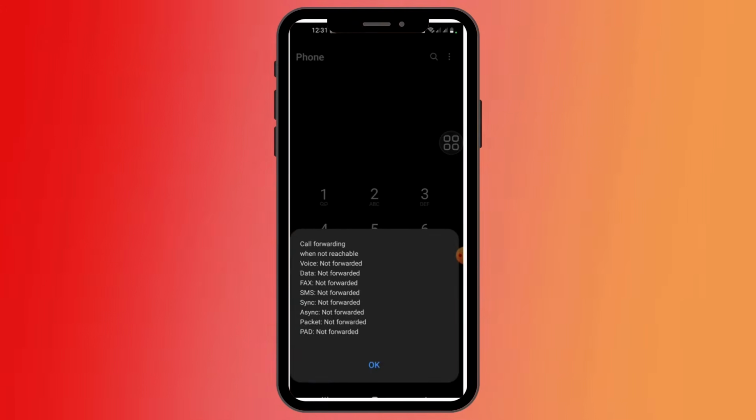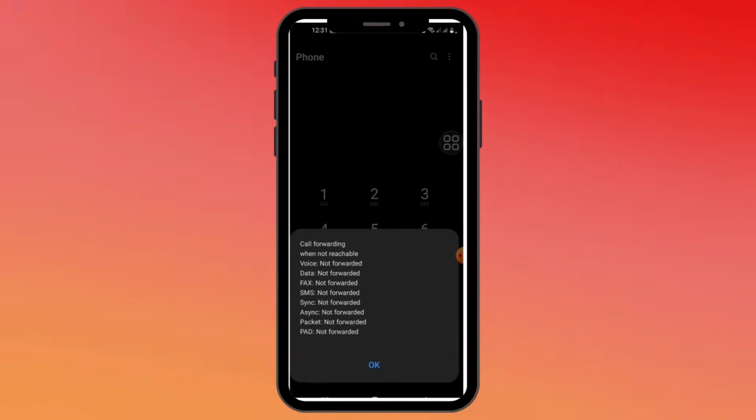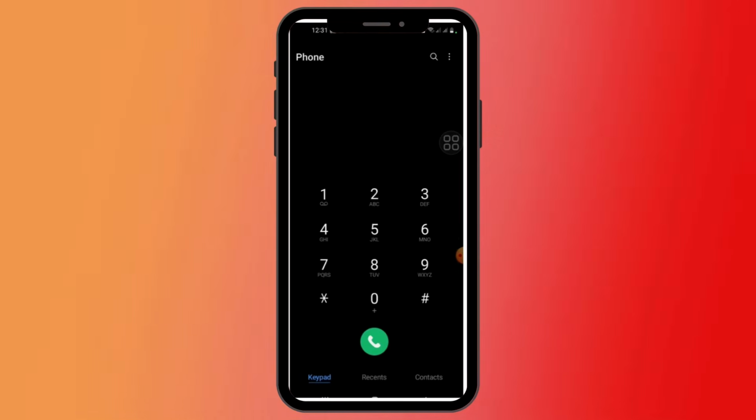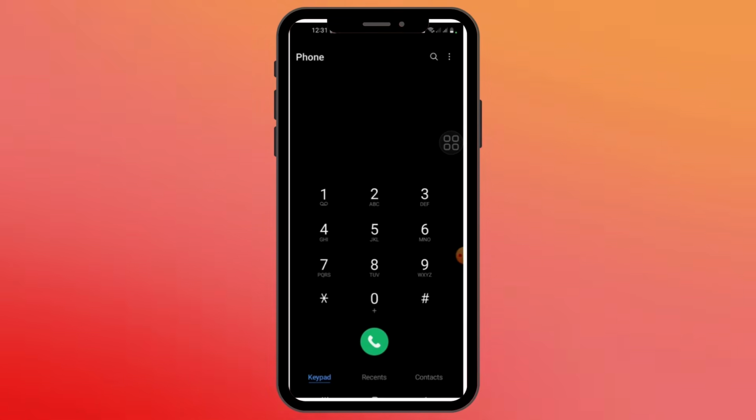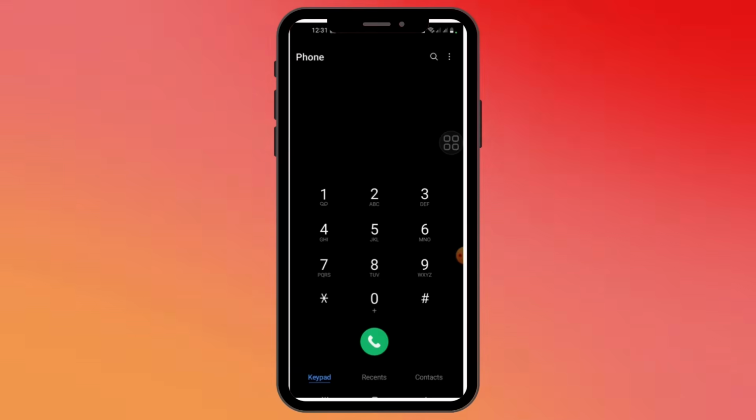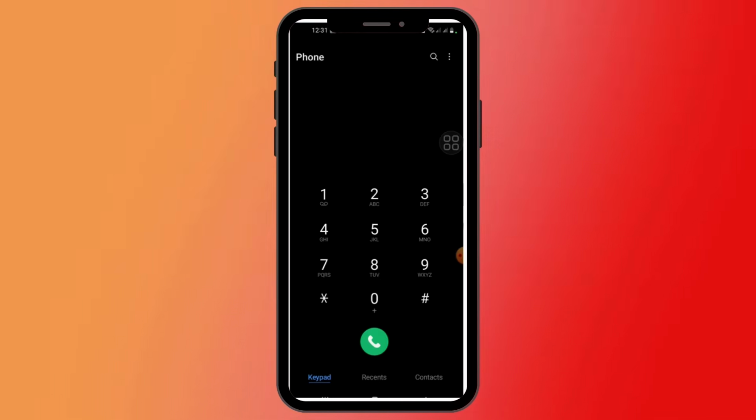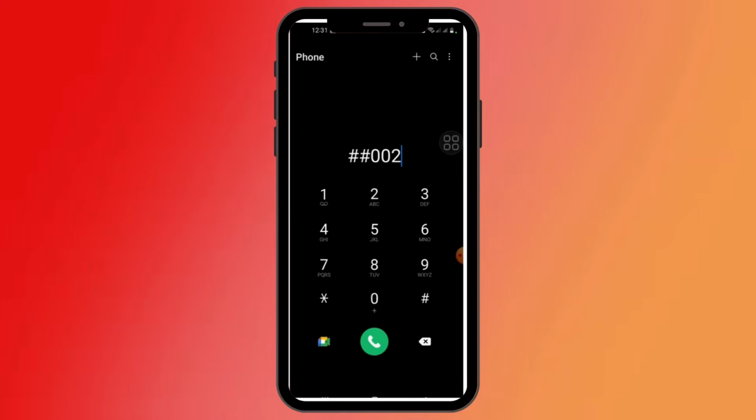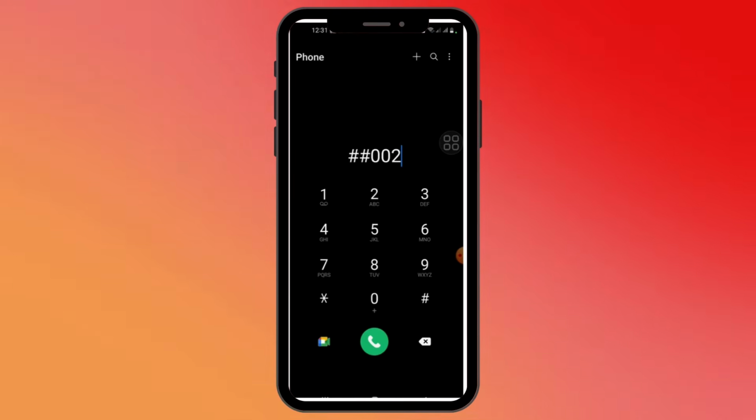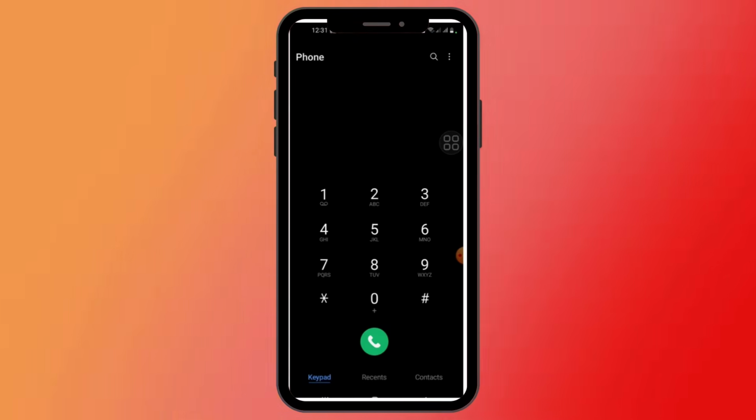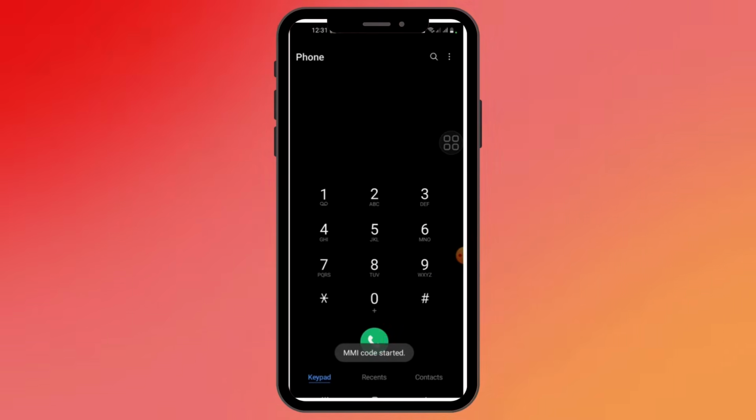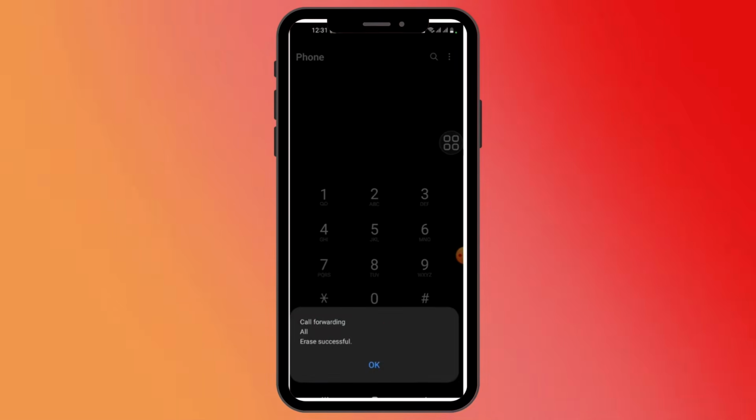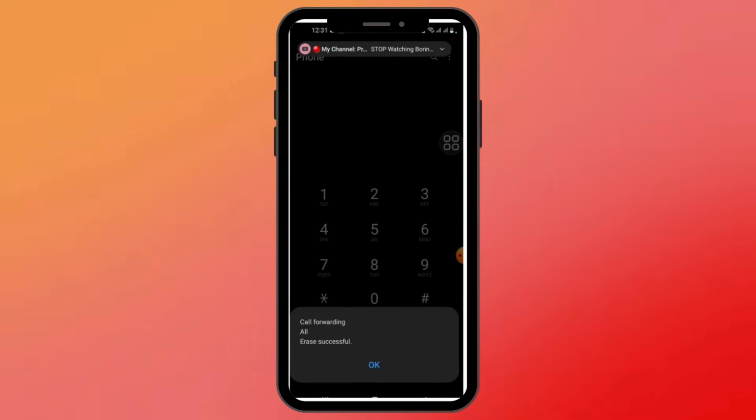You can see you are getting all this, but if you see that any of your calls are forwarded, then the last code I'm going to share with you should resolve that for you. If you see any of this forwarded, the best thing you can do is to dial this short code, ##002#, then send this to your SIM, and then you can see here call forwarding erased successfully.